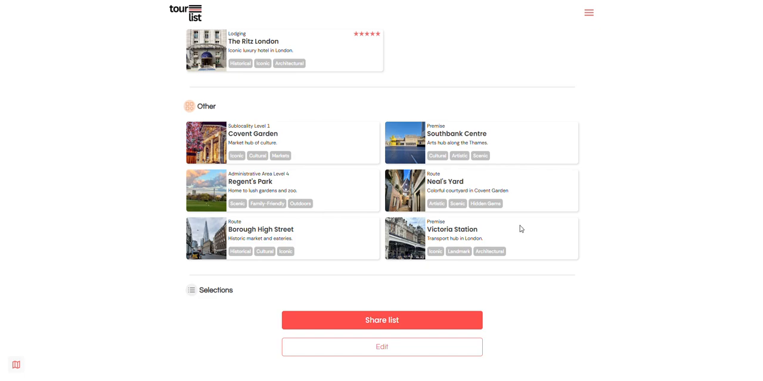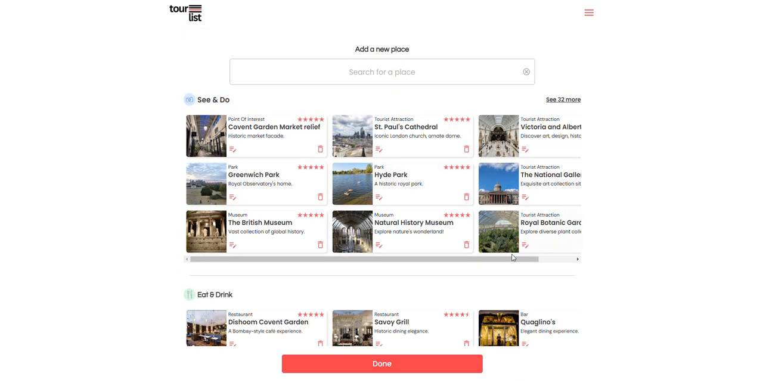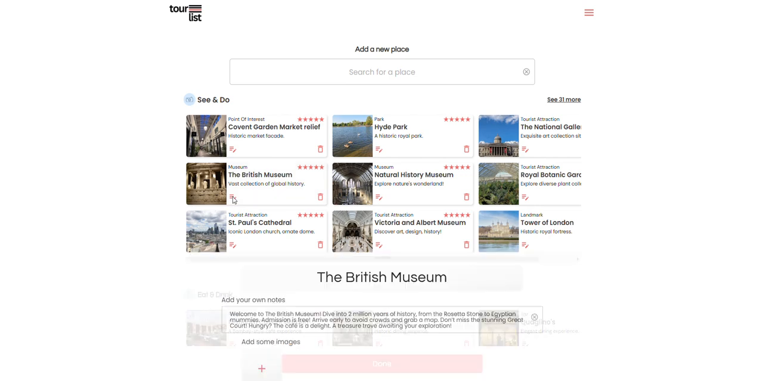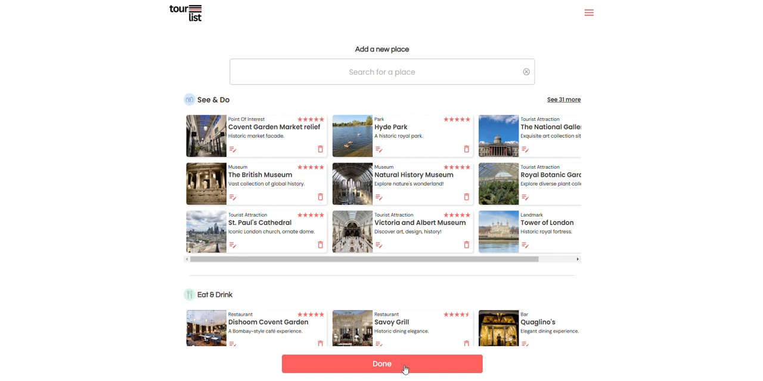Just quickly pop down to the bottom here, and so if we wanted to edit, we can do that. So we can update the walking tour notes if we choose to, and then within each of the recommendations we can choose to delete a recommendation. Let's get rid of Greenwich Park there, and that's gone from your list. And then you can also update the notes and add any images you want to each of these recommendations. So I'll leave that for now and click done.